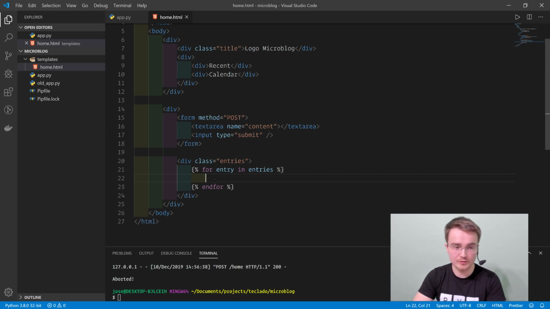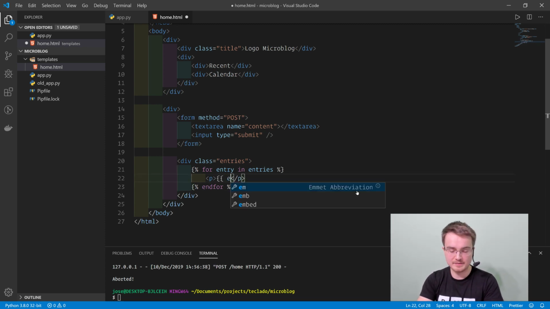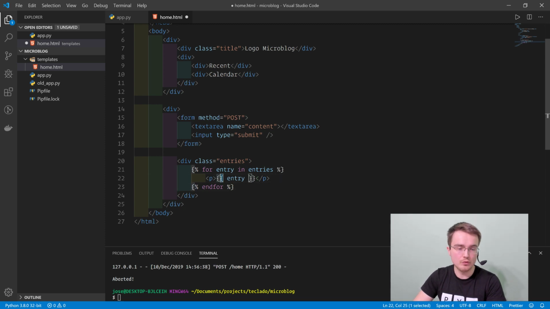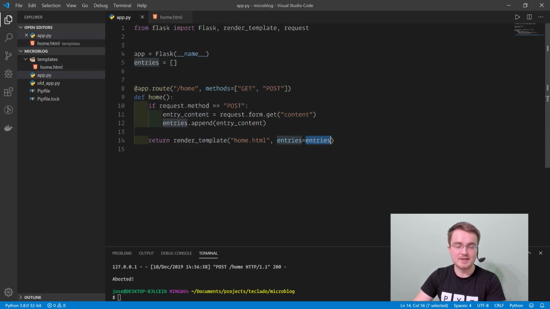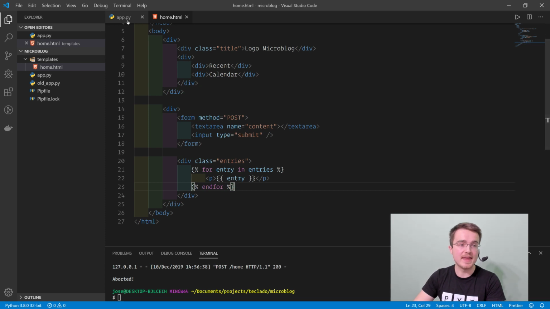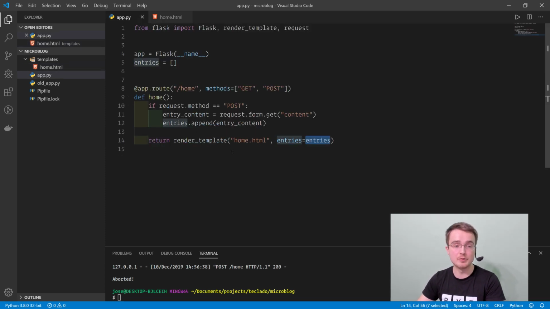So we're going to do P for the paragraph tag, and inside the paragraph tag, we're going to do curly brace entry close curly braces. So 2 curly braces on each side. This is some more Jinja2 code that allows us to put some content into the HTML. And now what happens is Flask is going to calculate the output of this Jinja code first, and then it's going to send that calculated output to the browser. So Flask is going to be responsible for turning the Jinja code into HTML. Then the browser is going to take the HTML and the user is going to be able to see it.